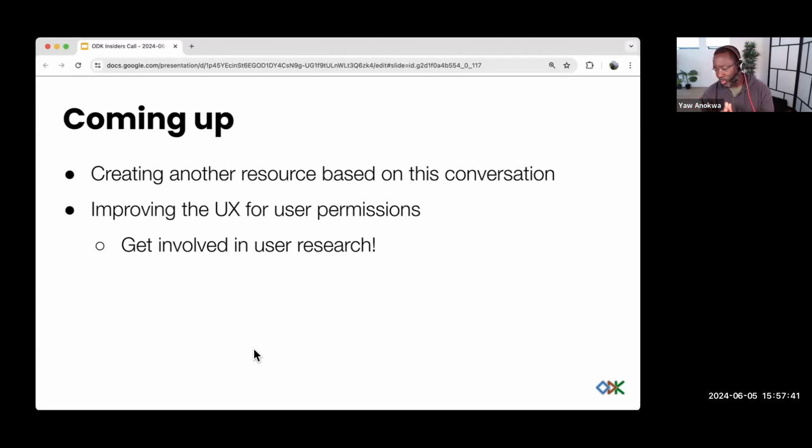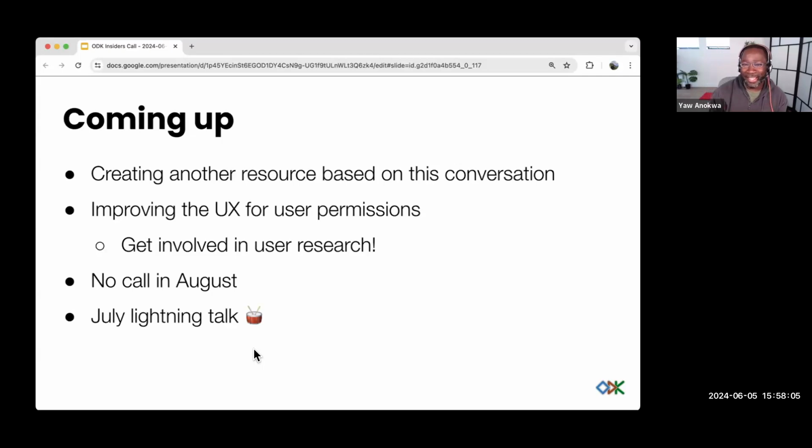Since it's August, we've adopted a European status here in San Diego, where we will not be doing a call in August. Hopefully everybody gets a chance to take some time off and enjoy their friends and family and lives. So there'll be no call in August, but we do have a call in July before then, and there will be a lightning talk.